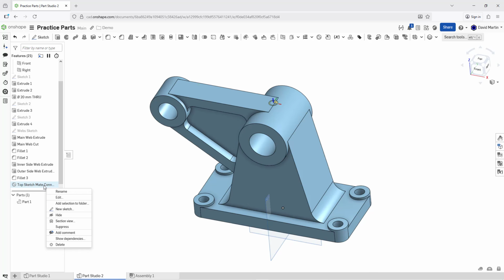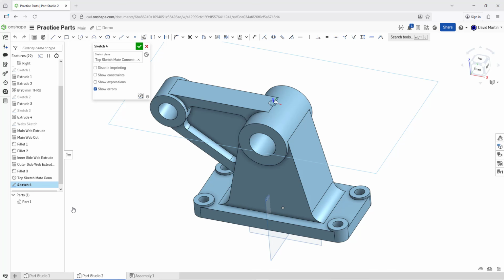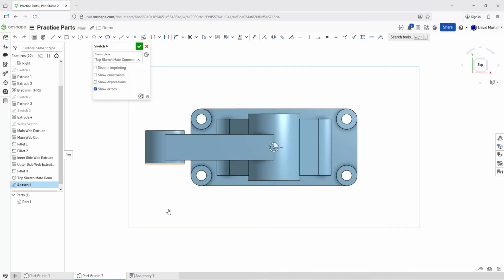And I can right click on the mate connector and choose new sketch. Hey, in case you are unaware, mate connectors can be used for your sketches. They can be used for your sketch planes. Let's view normal to the sketch plane. And I'm oriented the way that I want when I'm viewing normal. This is why I made a big deal about choosing the correct secondary direction for realigning the mate connector.